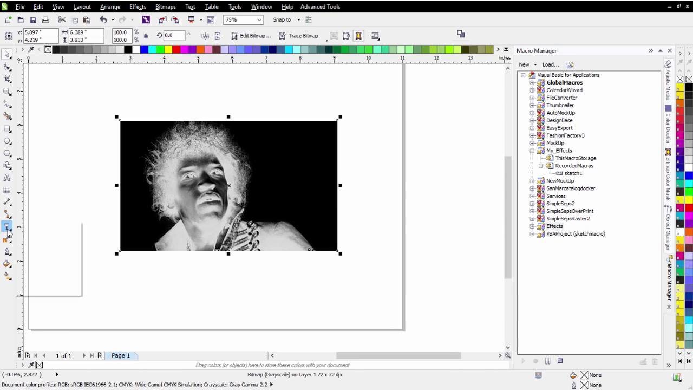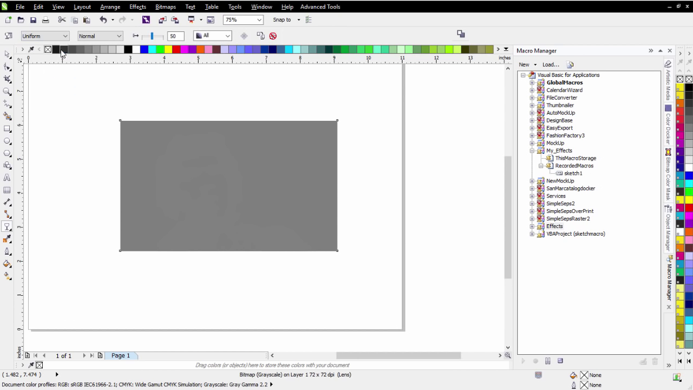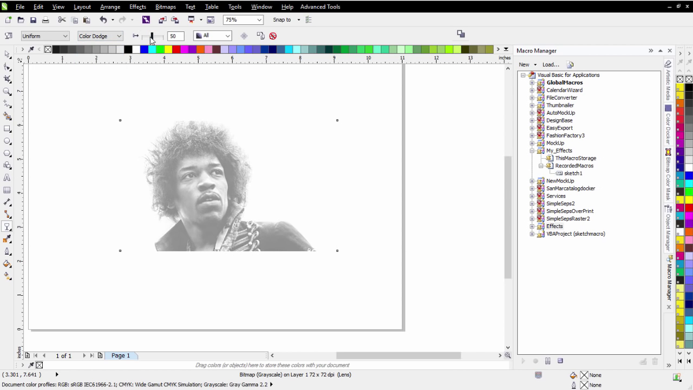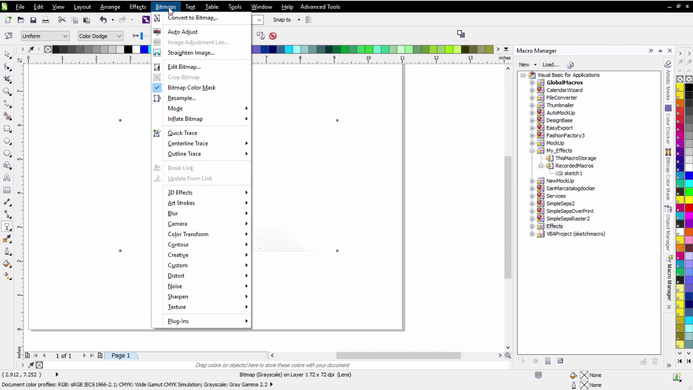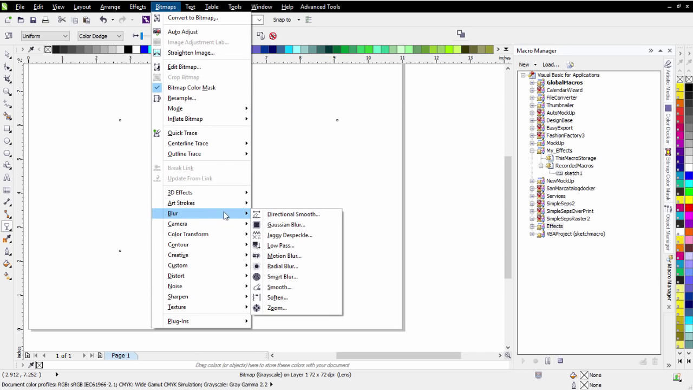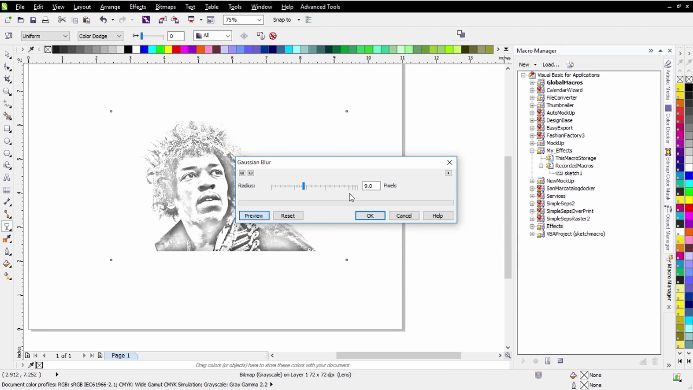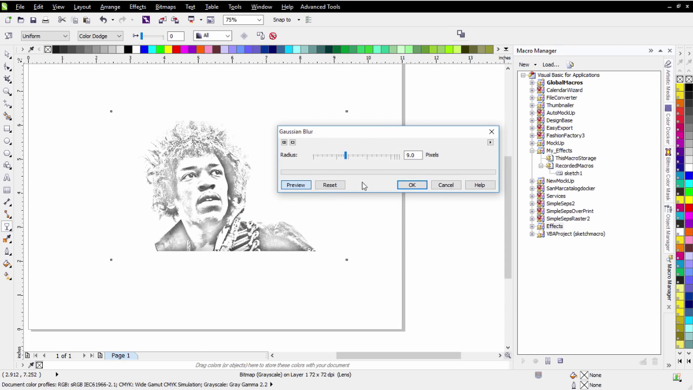Then I'll come over here to my Transparency, I'm going to go to Uniform, I'm going to go to Color Dodge, I'm going to set that at 100%. The next thing I'm going to do is I'm going to go Bitmaps, Blur, Gaussian Blur, and you can see that at 9 pixels and the effect that I get.